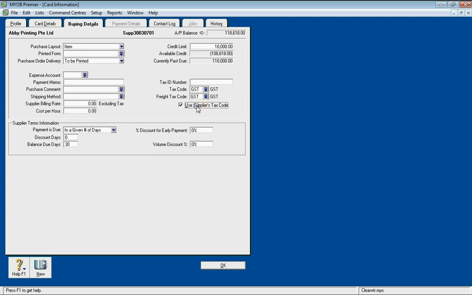Use supplier's tax code. Select this option if you want the supplier's tax code to override an item's tax code in an item purchase or the allocation account tax code in a non-item purchase from this supplier. Supplier Terms Information section.